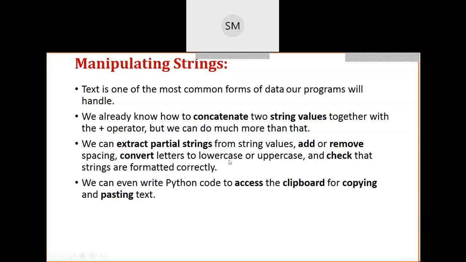Let me make it clear. We can extract partial strings. It means one string is there, and from that string I want to fetch just the middle characters, or the first three characters, or only the last two characters. Like this, we can get or access partial strings from the whole string.